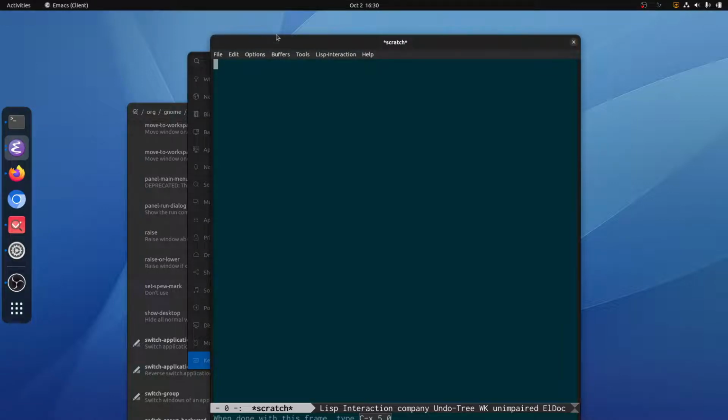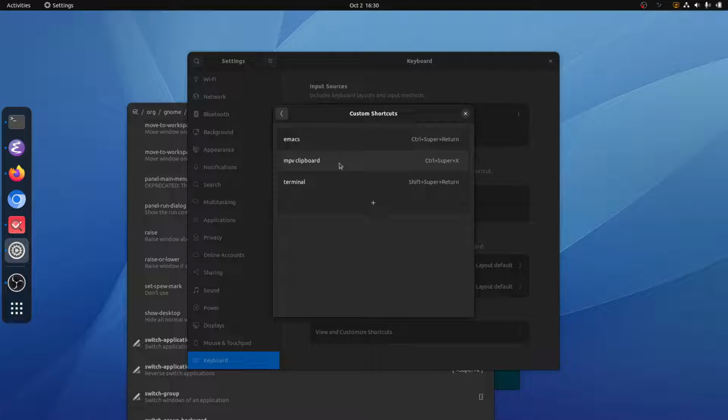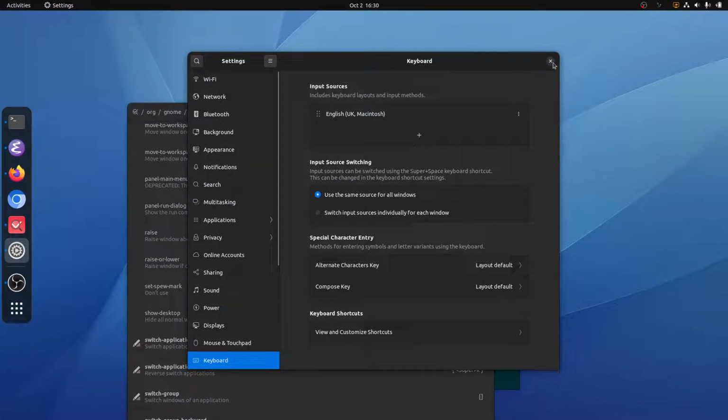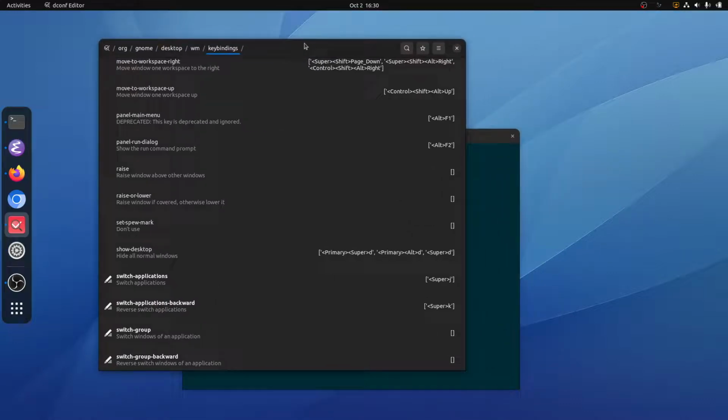And here what we've got is a keyboard shortcut for a script that I wrote that basically takes the contents of the clipboard and plays it with MPV, so that you can go into YouTube, Control-click on a video and copy the URL, and then just press a keyboard shortcut and it will open the video in MPV. So that's where you set everything. You have to set some things in the system keyboard settings, but most can be set in dconf.